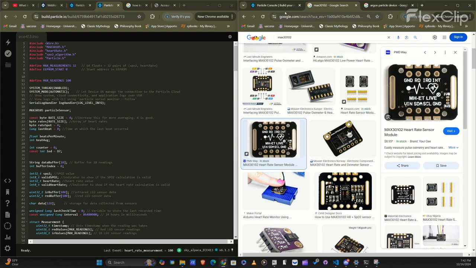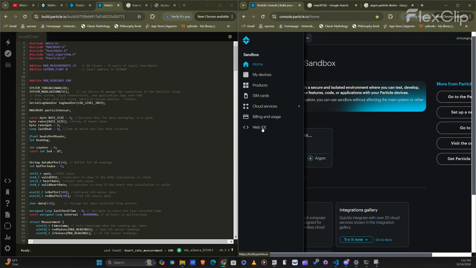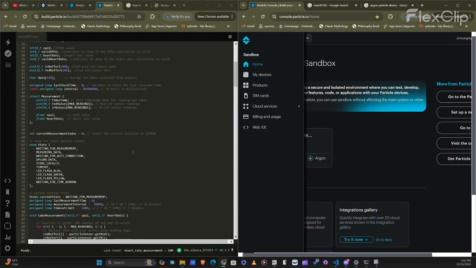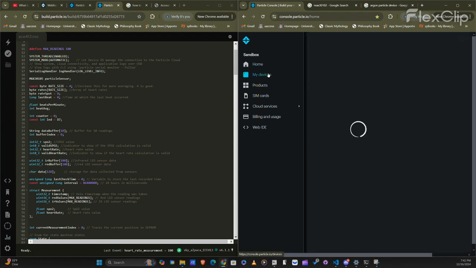And the third thing you're going to need is the website, the Particle website. That's the website which gives you access to the cloud, the Particle cloud. And as you can see right here, you can go and see the web IDE, and that's the one I have open right here.